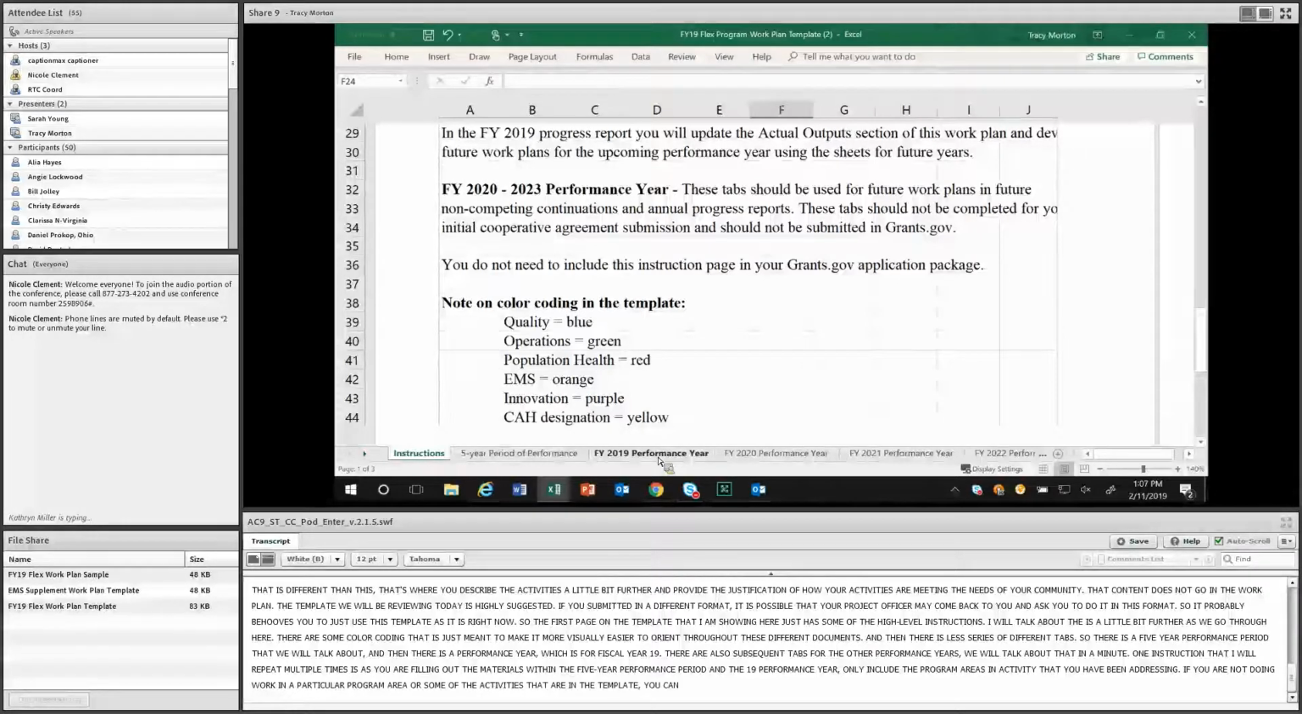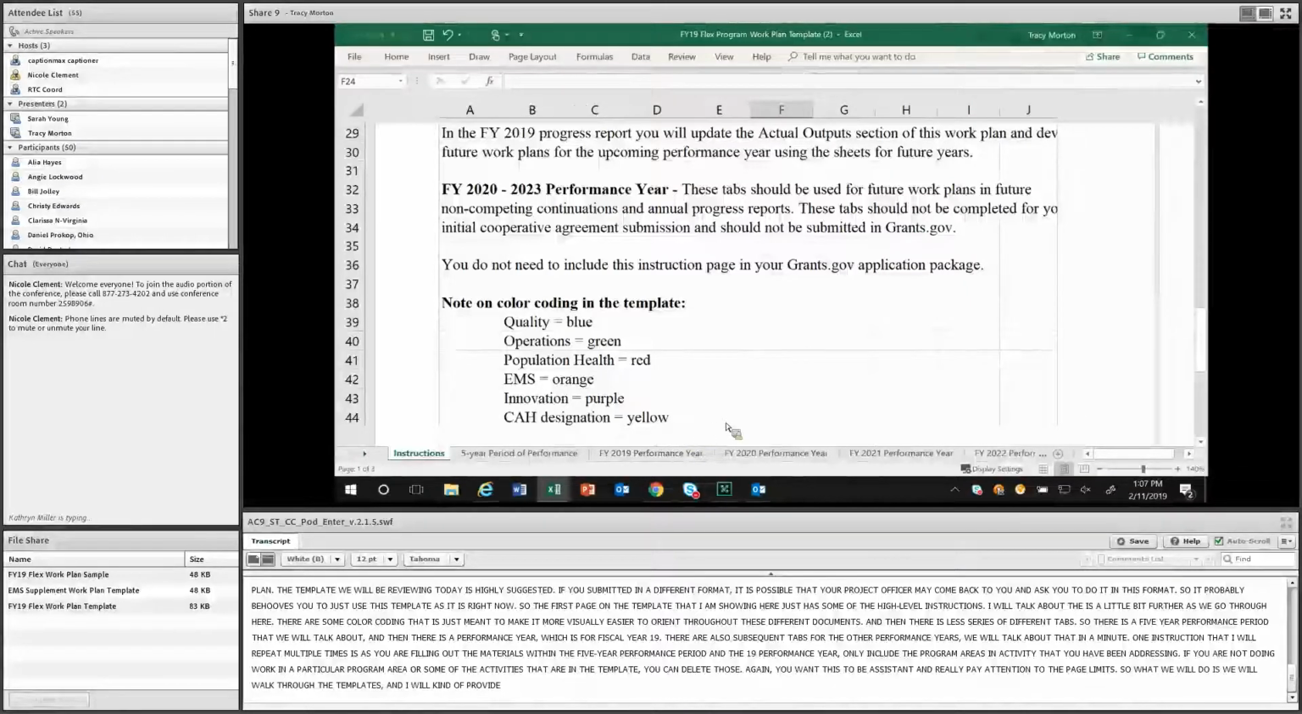So what we'll do is we'll walk through this template and then I'll walk through a little bit of the samples that are in the sample template as well, which just has example content put into it, and answer some of the questions that we've received so far, but please do interrupt and ask questions as we move through this.